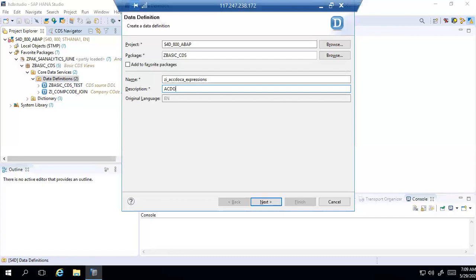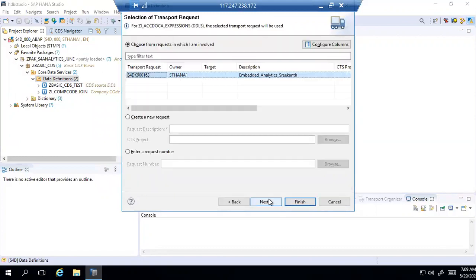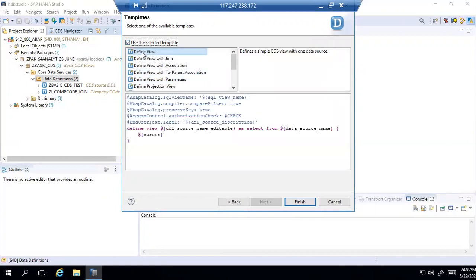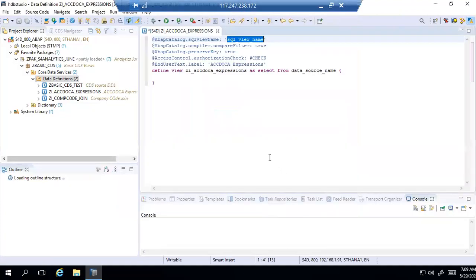I'm using the ACDOCA table for expressions. I can use any table, but this is going to be the finance model object I can use. This time I wanted to use the template, which is okay for me. So I'm going to use the basic define view template. I am not going into the joins or any of the associations or parameters. We're starting with the basic define view template. Say finish. So as soon as you choose the template, it is giving you some template code there.